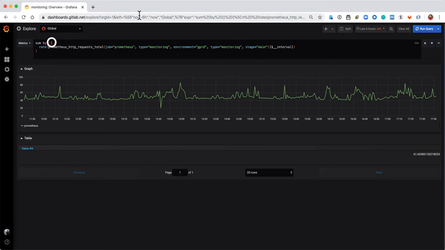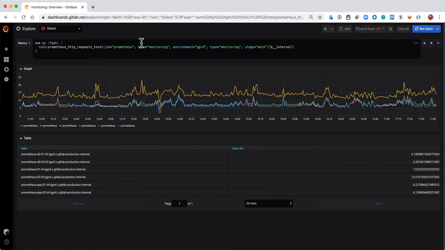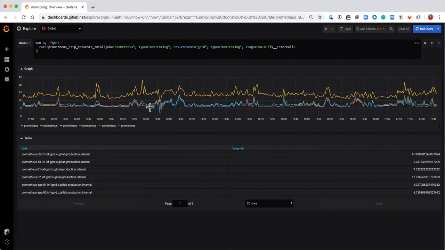another view. So what we can then do is break this down further like that, and we press run query, and we'll get a further breakdown into that graph.